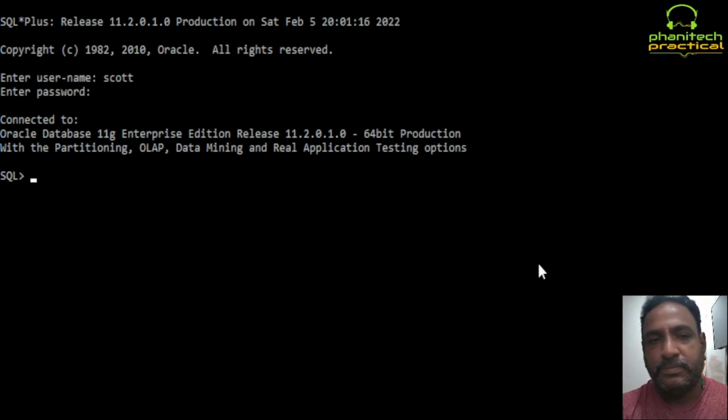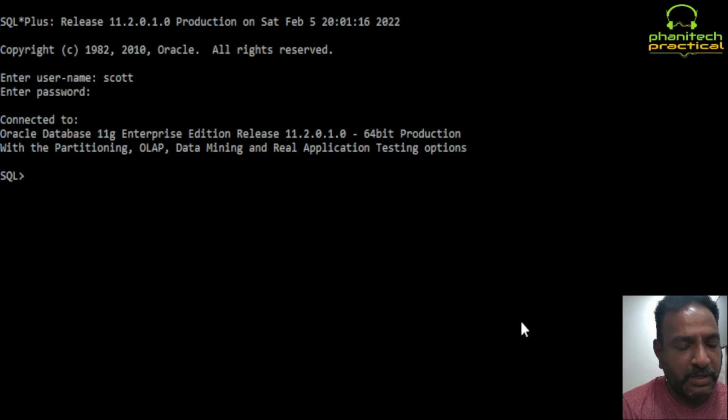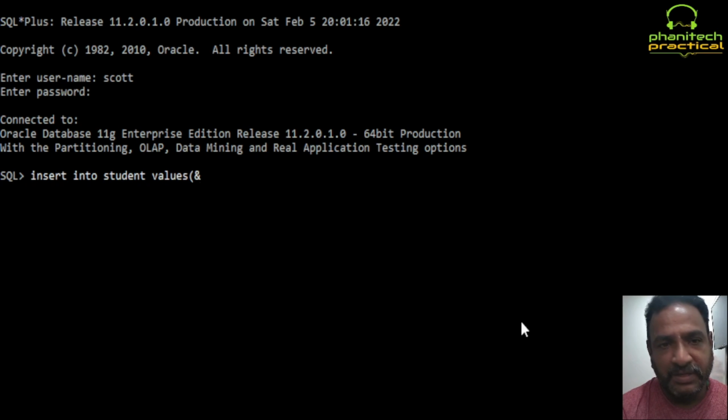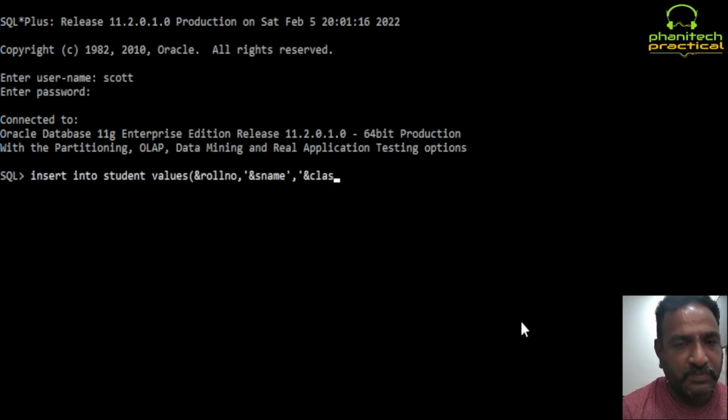And here, inserting the values for continuous records, the syntax will be like this. Insert into table name and values. Here you can use the ampersand symbol. In C language, in scanf, you can use the ampersand. In the same fashion here also you can use it for the roll number. And if it is a character type, you must give it within single quotes, student name. And in the same fashion for class also. Why am I using ampersand? Without typing the insert statement continuously, I want to insert the records.